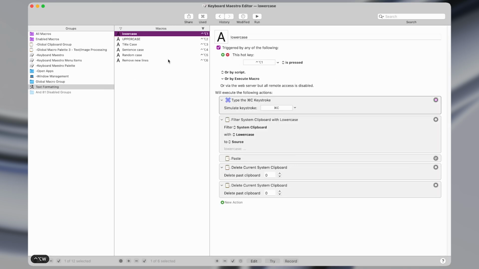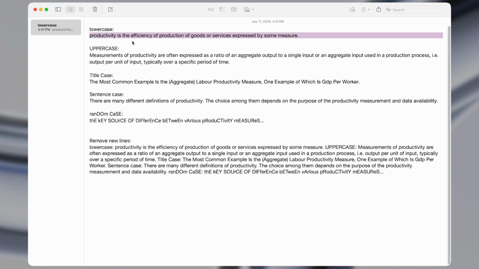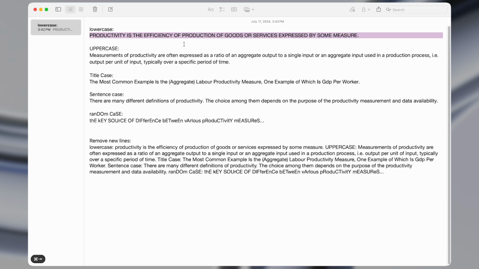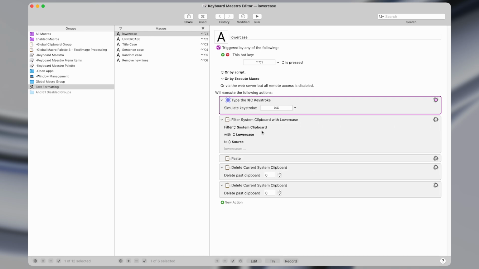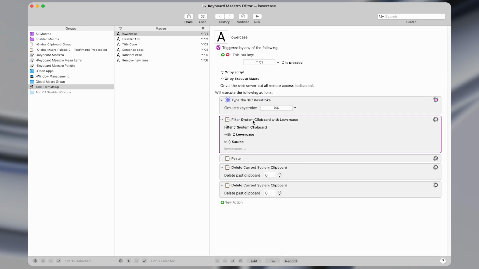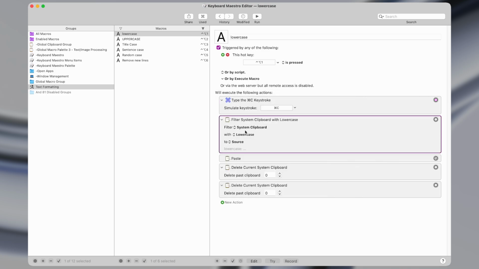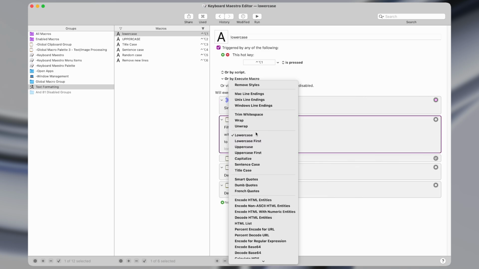So opening up Keyboard Maestro, here's what each of these macros looks like. Lowercase, again, I have it mapped to the hotkey Control Option 1. What this macro does is it copies the text. So say this is my text, say it's uppercase right now, and I want to make it lowercase. The macro will first press Command C to copy this text. It will then filter using this filter action. You can find it like this, filter the system clipboard, which is what we just copied, with lowercase.